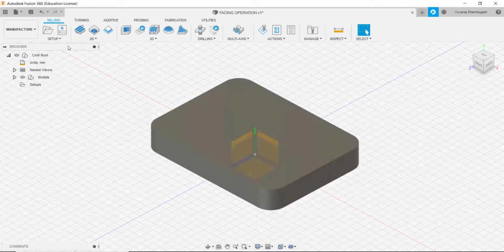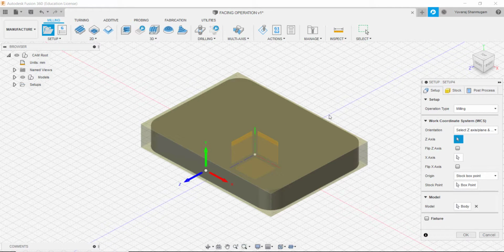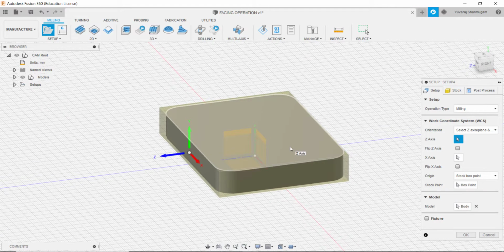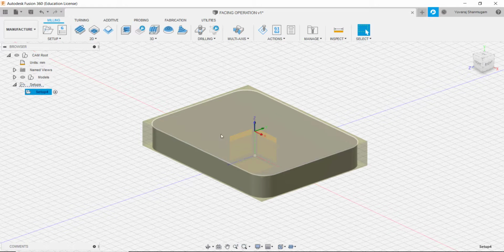So in facing operation, after getting into manufacturing, you have to set up the workpiece. Okay, since there was orientation, you have to give the Z axis, because the purpose of giving the Z axis is that the tool will be in the Z direction. That's why we are giving the Z axis to lie on this. Okay, then select the box, select this, then pick OK, then go for facing operation.